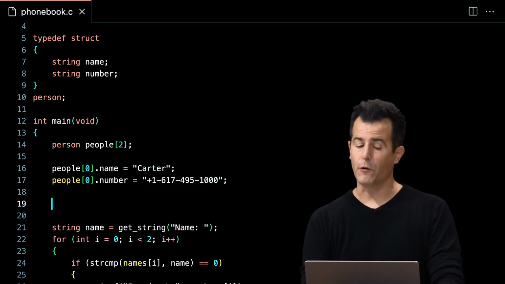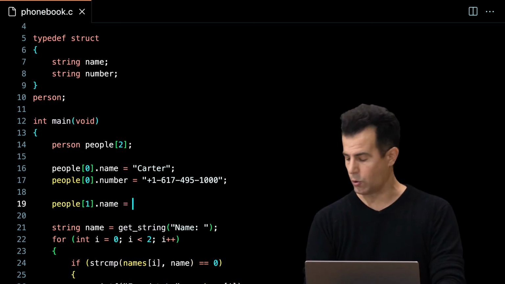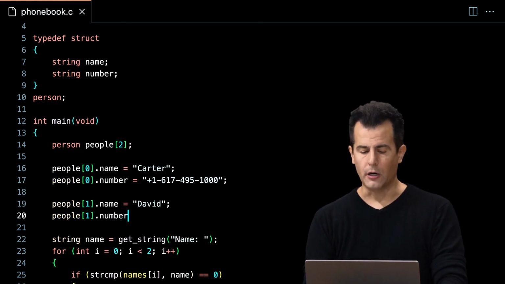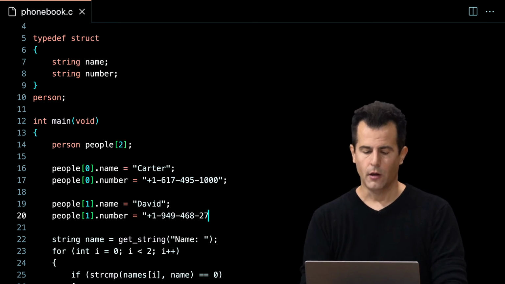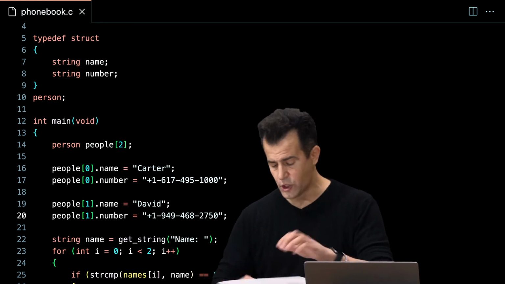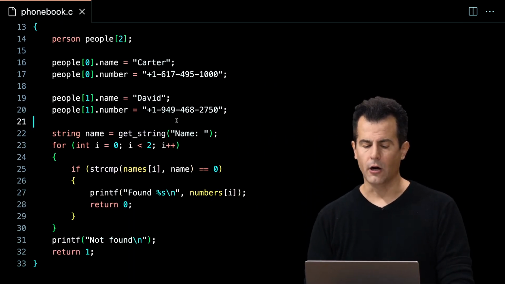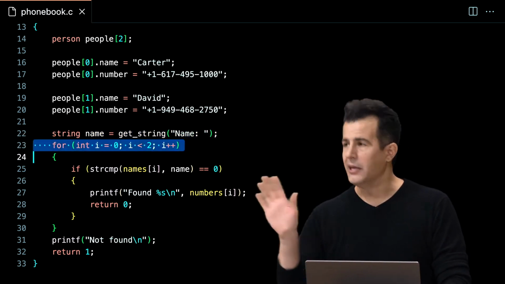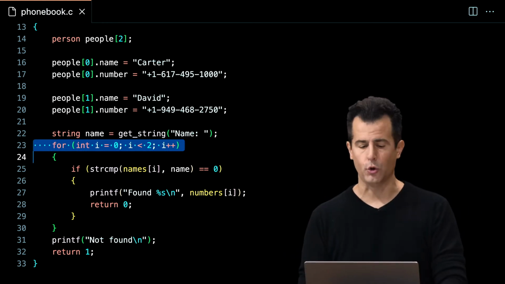And then if I want to do the same for myself, I would now do people bracket 1 dot name equals quote unquote David. And then people bracket 1 still dot number equals quote unquote +1 949 468 2750. And now, at the bottom of my file, I think my logic can pretty much stay the same. I can still, on this line here, prompt the user for the name of the person they want to look up. For now, even though I admit it's not the best design, I'm just doing this for demonstration's sake, I'm going to leave the 2 there because I know I have 2 people.